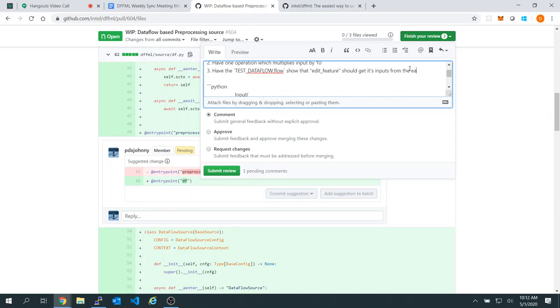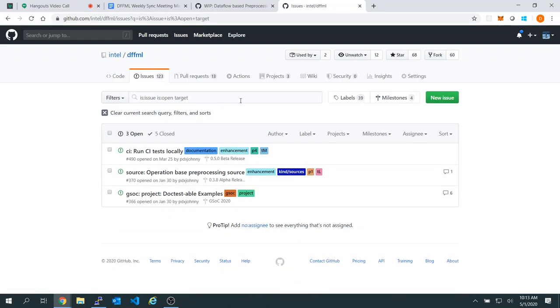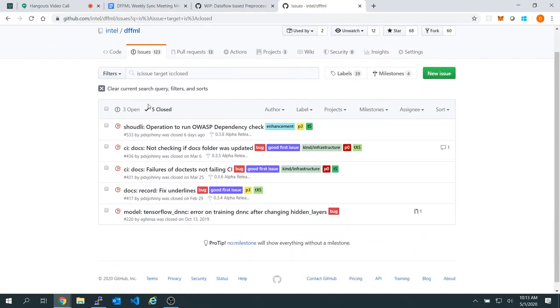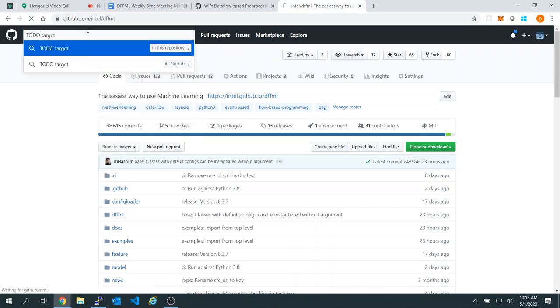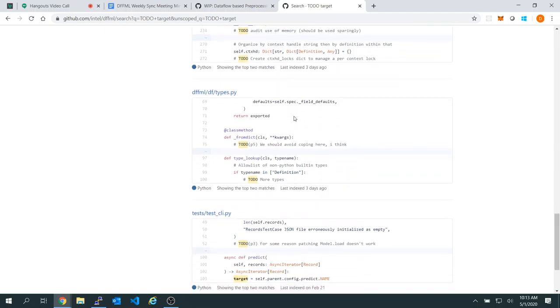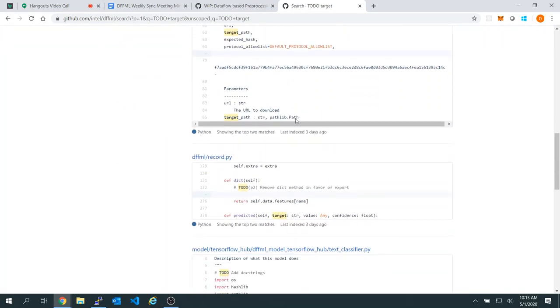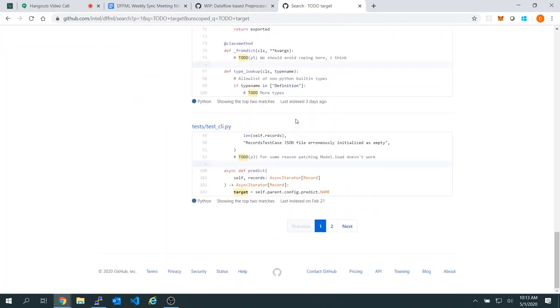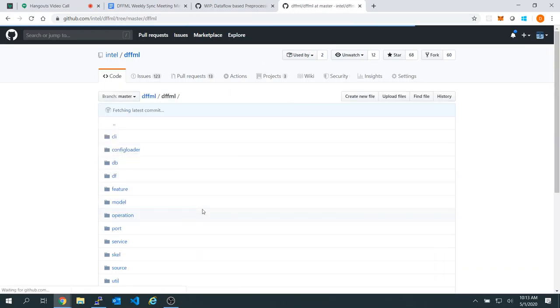So let's see. It's from each feature. There may not be a way to do this. But if not, we'll just make one. I think this may have been the issue for target. There's a to-do in the code for it. Okay. I just saw it. Okay, it's in here. Let me just make sure.